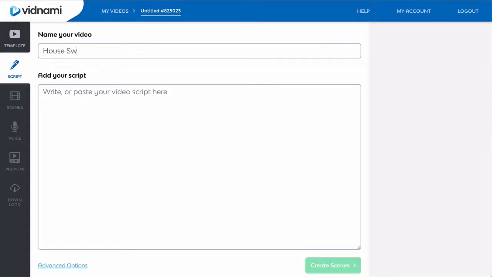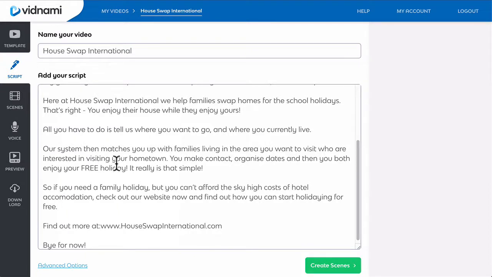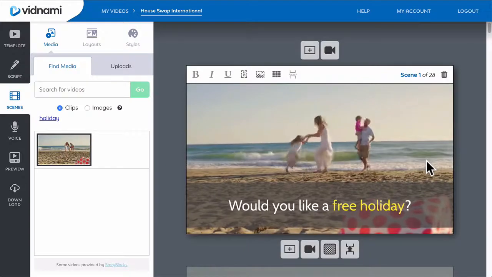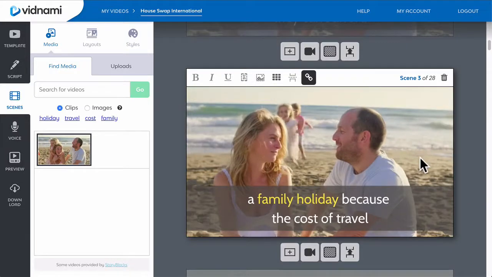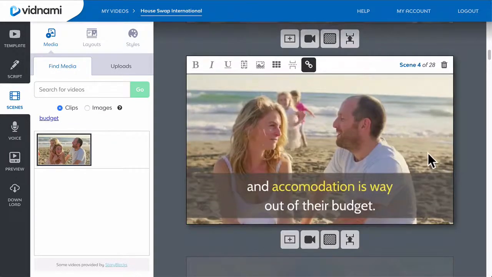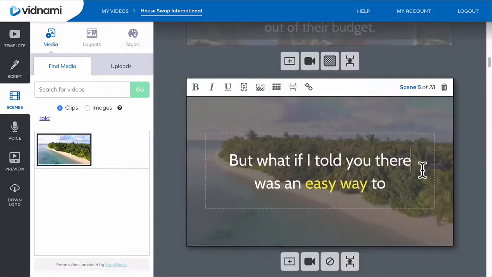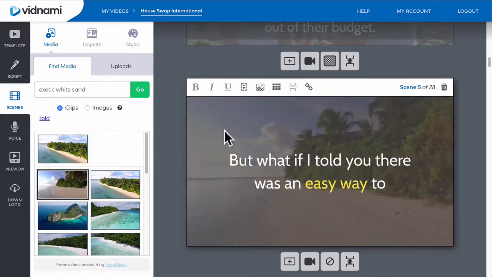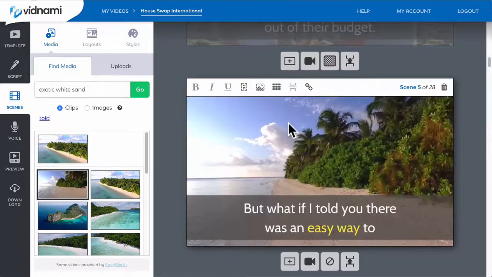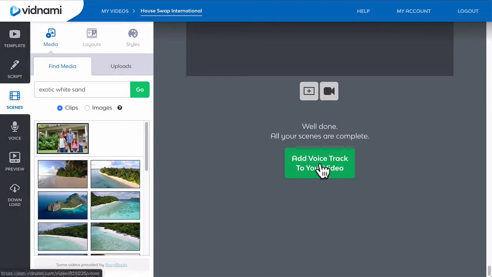I can then enter a title for my video, and here is where I drop in my sales script. I then come down here and click the Create Scenes button. Vidnami will then break up your text and use artificial intelligence to automatically find clips for your scenes from our built-in library of over 790,000 Storyblocks clips. You can then review and tweak your scenes to quickly polish your video. When you're happy, just click this button to continue.